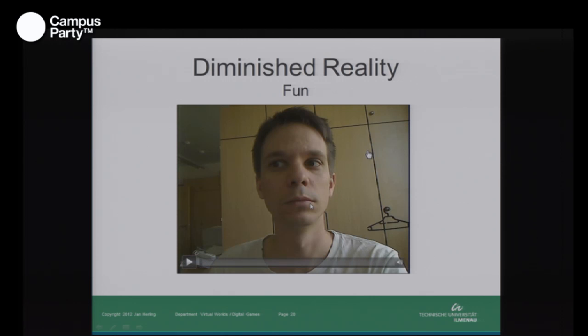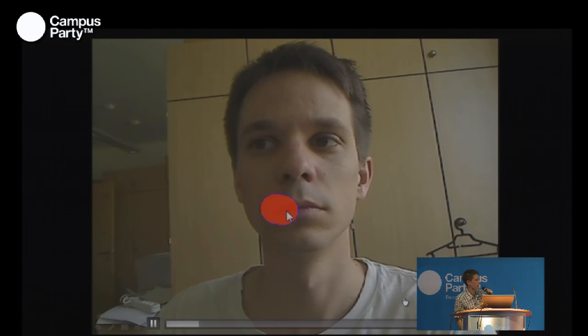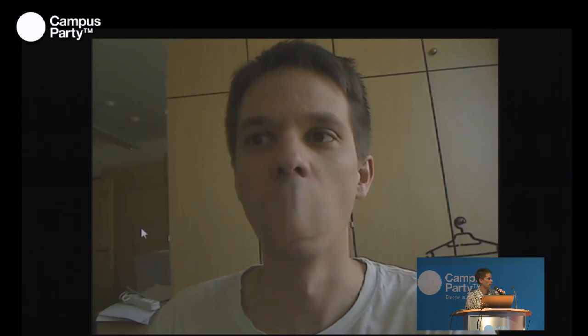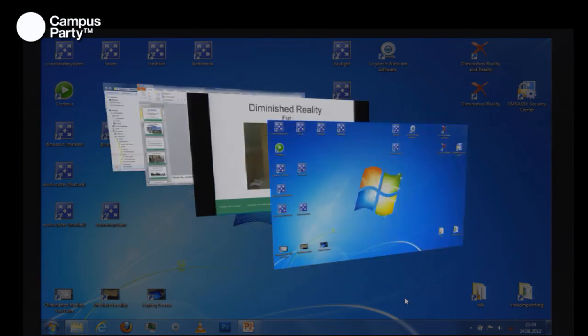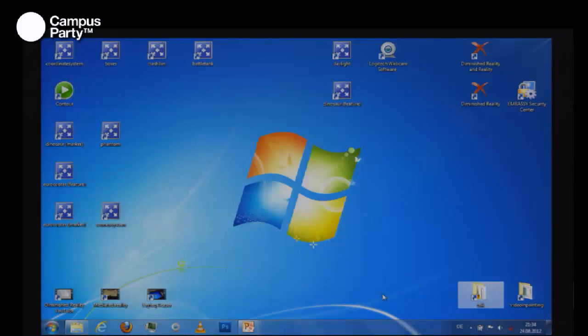So now some fun. What can we do with diminished reality also? Yesterday I made a fast try, and I tried to make a matrix effect. Okay, so I would now like to give a short live demonstration. Normally this does not work, I know, because we have a prototype. Normally this cannot work. However, I will give it a try.